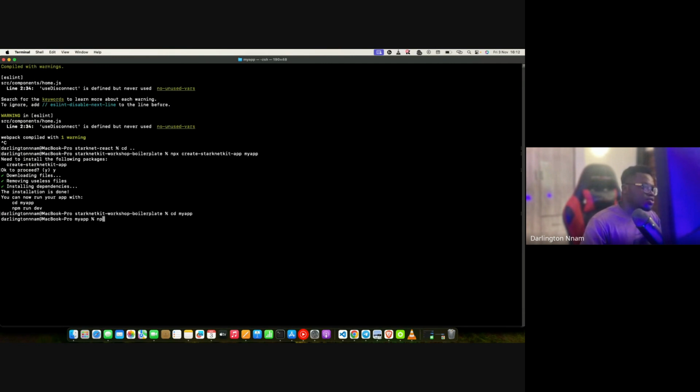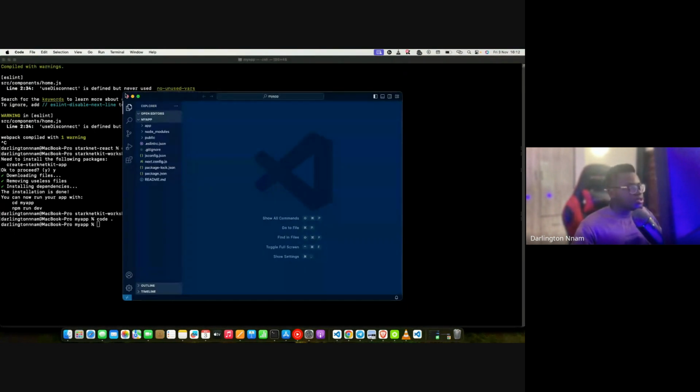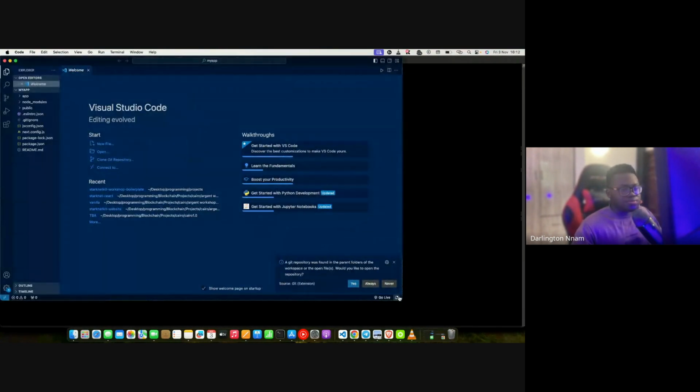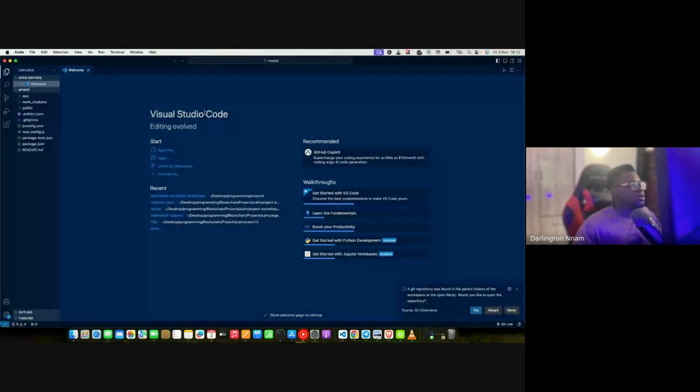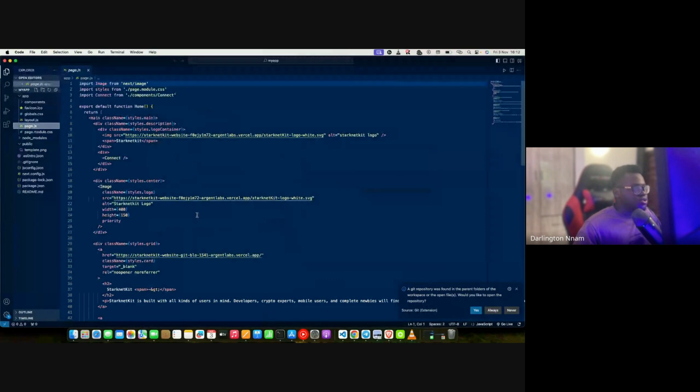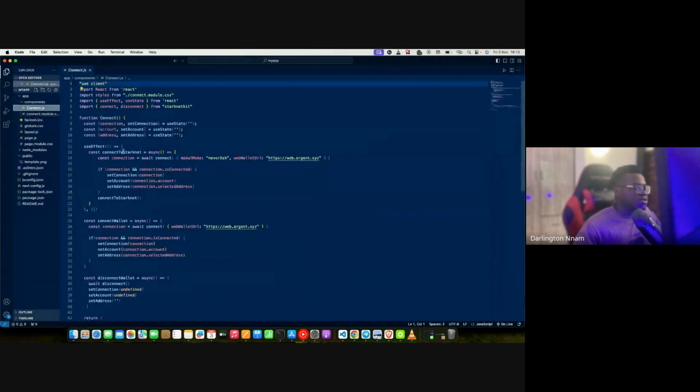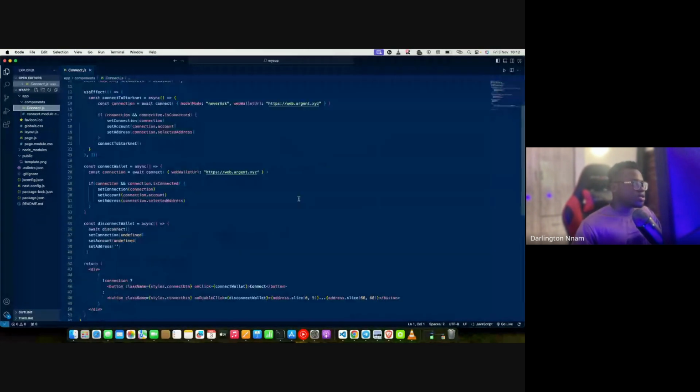Okay, before then, we can open this in our code editor. So here are the templates basically. If you go into app and check out the page.js, this contains a little JSX. But if you go into the components and check out the connector.js, you should have the code for connecting to the default Starknet Kit modal.